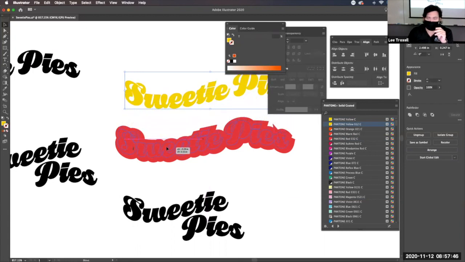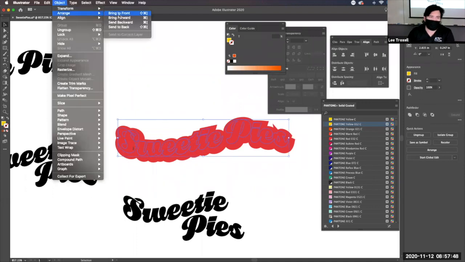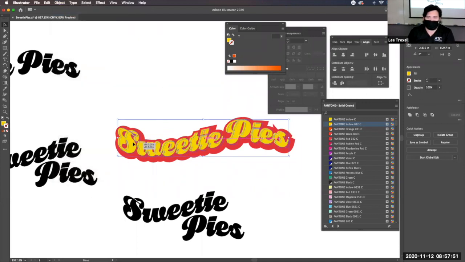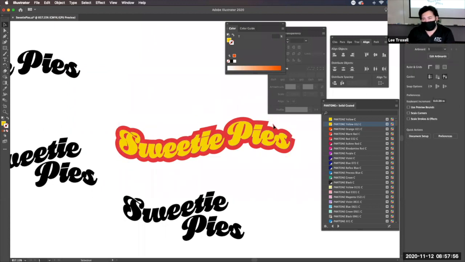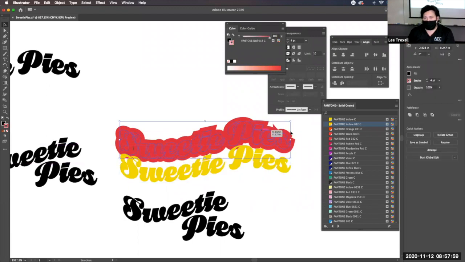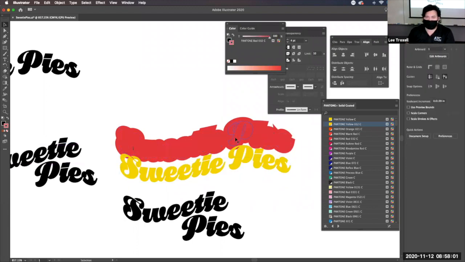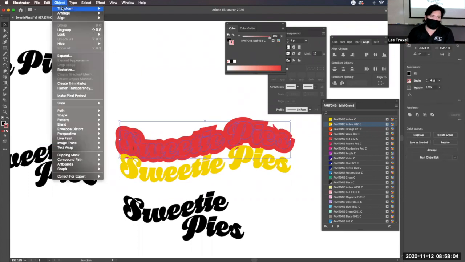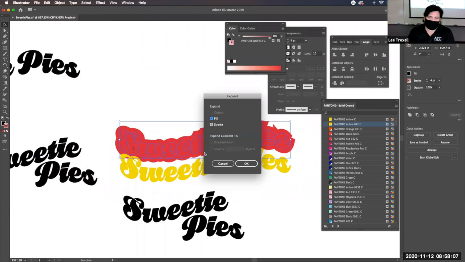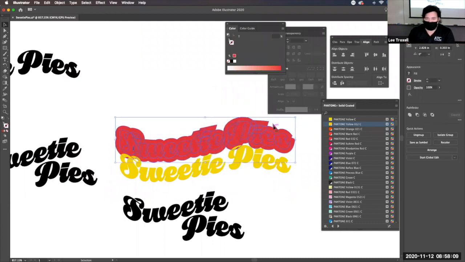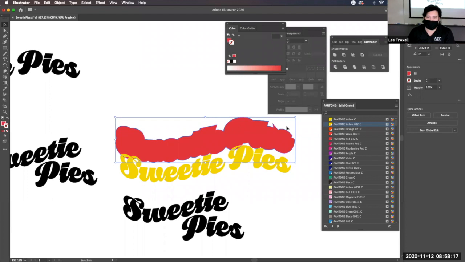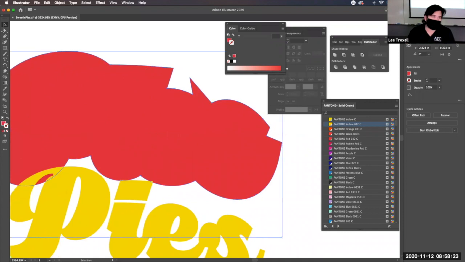And as I look in, if I move this to the front, Object, Arrange, Bring to Front, I can kind of see the beginnings of what I'm trying to do. That's kind of working, but I need to get rid of that spike right there. And the only way to get rid of that spike effectively is to take your type and go Object, Expand, and it's expanded. But now, just like I did before, I want to go to my Pathfinder and punch it all together. So now it is one shape, and I can come here with my direct selection tool.